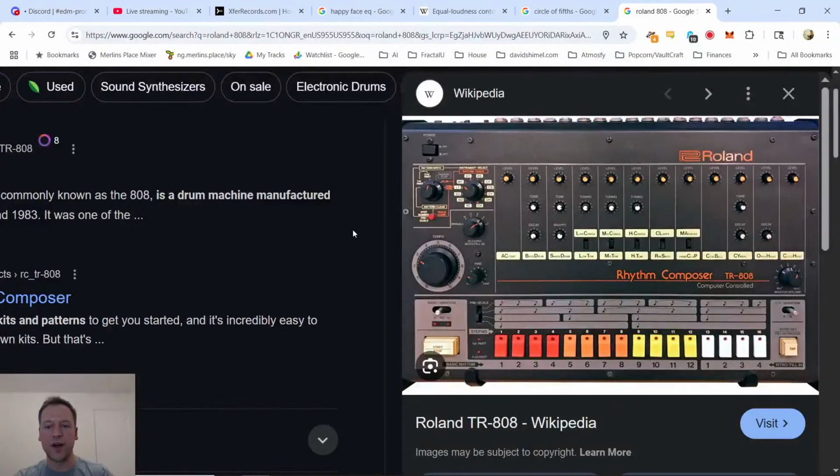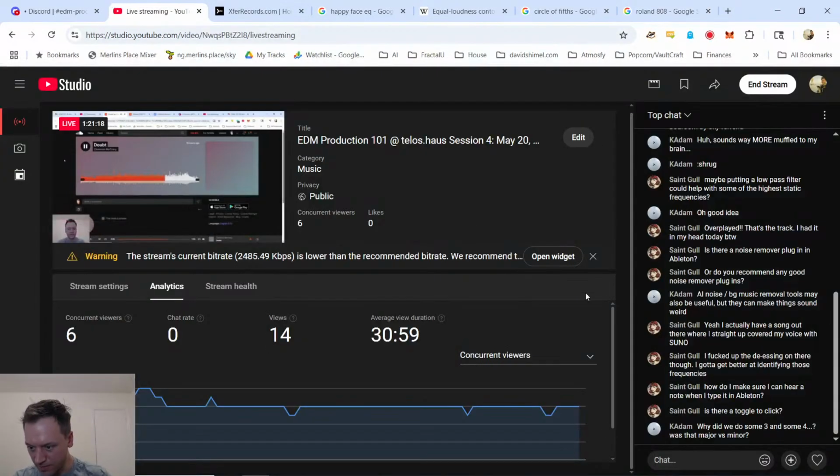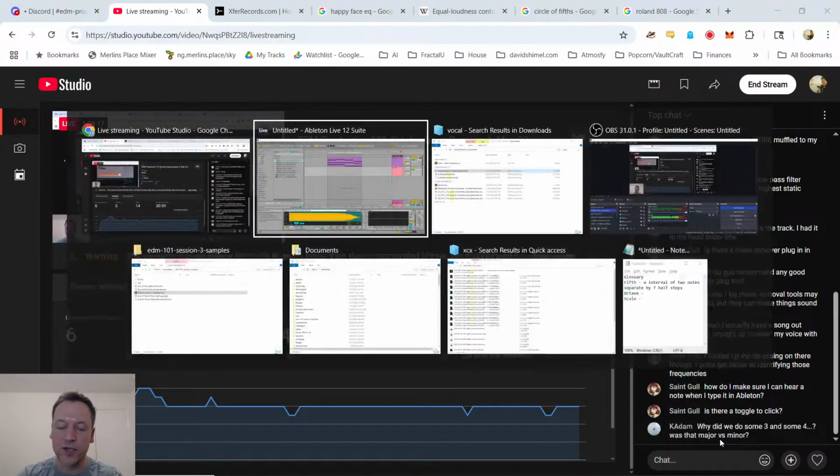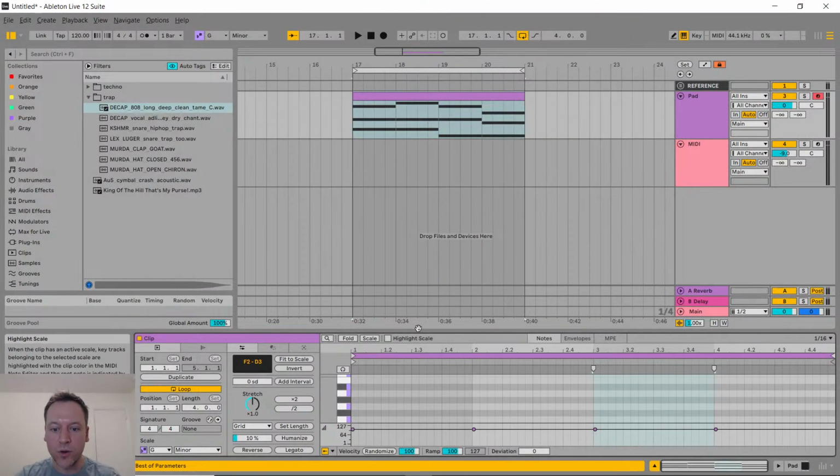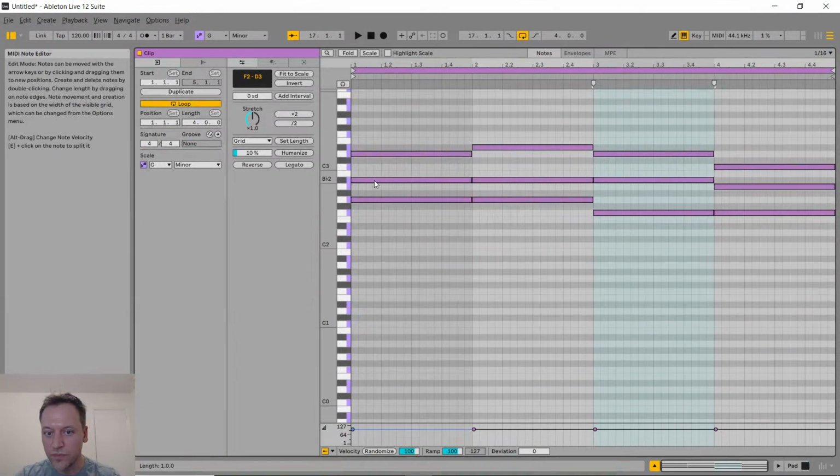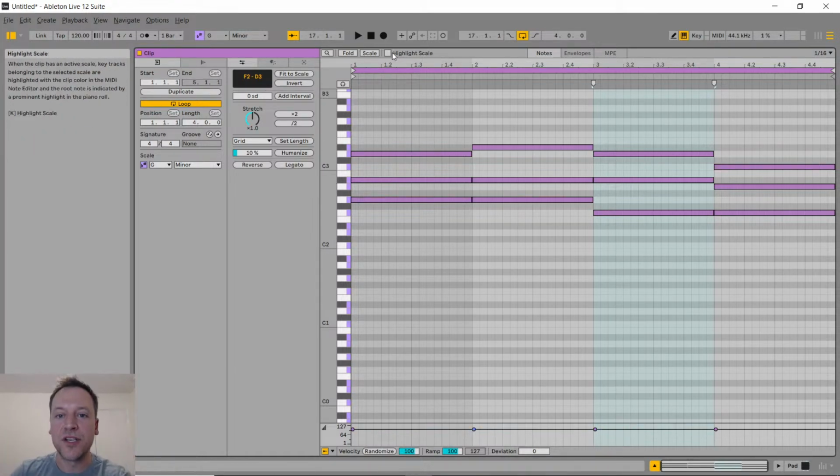Oh, right. Sorry, I saw your question, Kadam. Why do we do 3 half steps for some chords and 4 for others? That is major versus minor. For a minor chord, you want to do 3 half steps, and for a major chord, you want to do 4. I should have shown this with the scale turned on. Once we turn on the scale, all the chords will look the same.